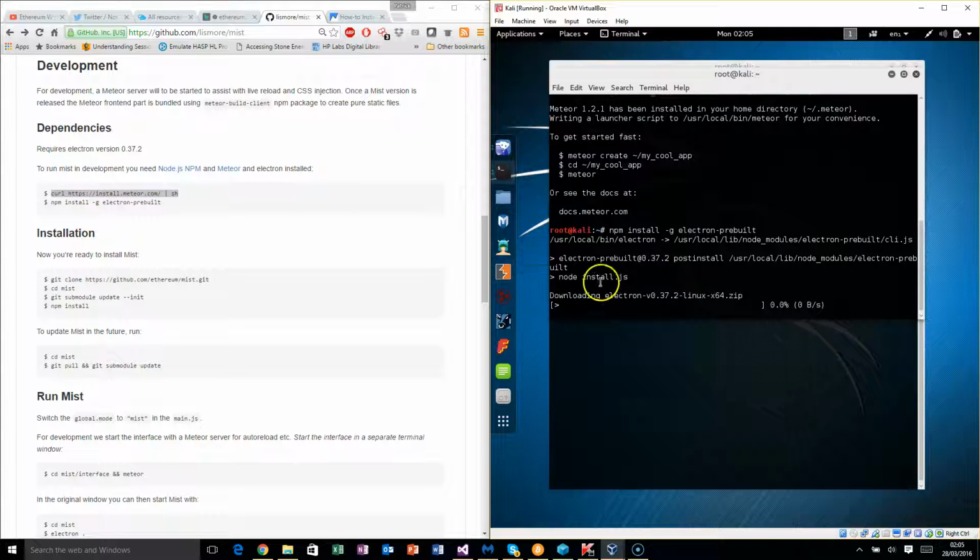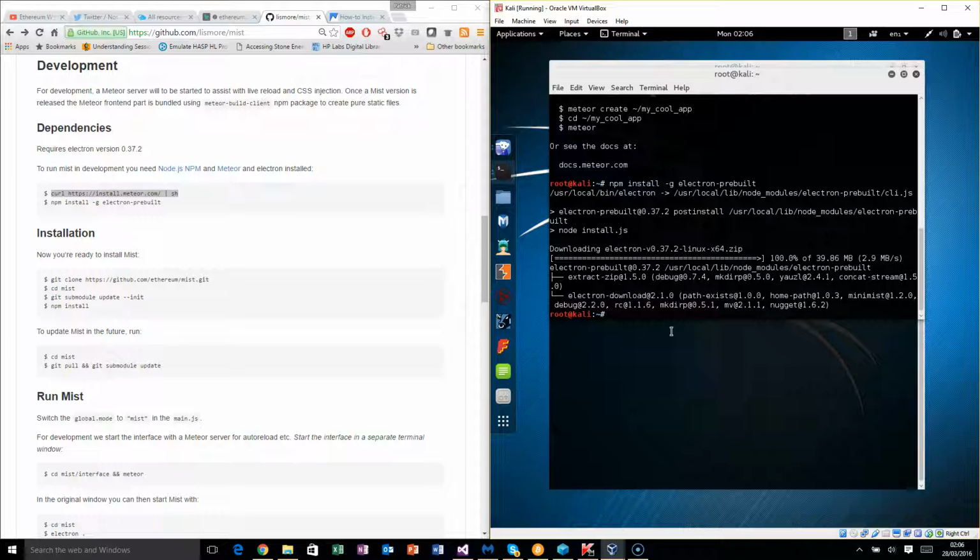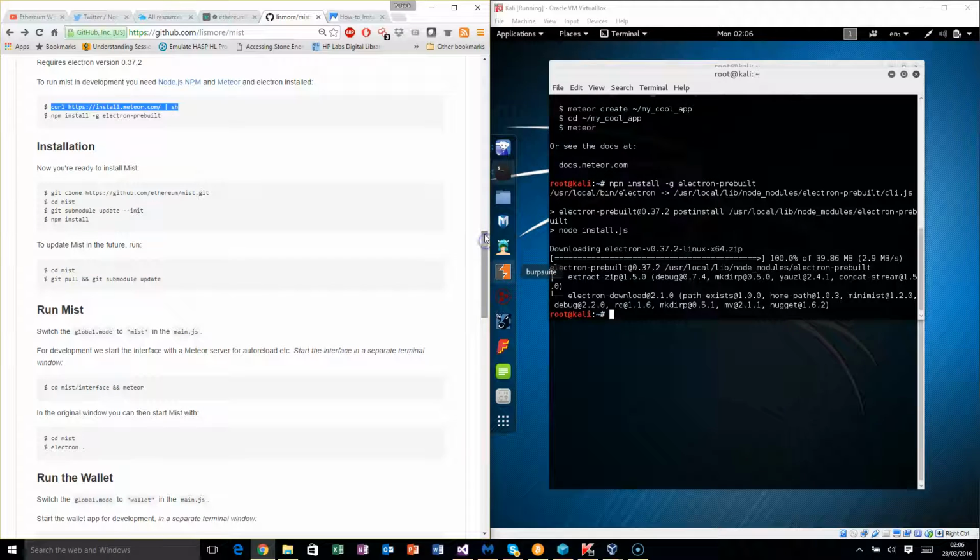Okay, so you see that we're now downloading Electron, the right package. Okay, so looks like it's also installed. Good, good. Let's move forward.